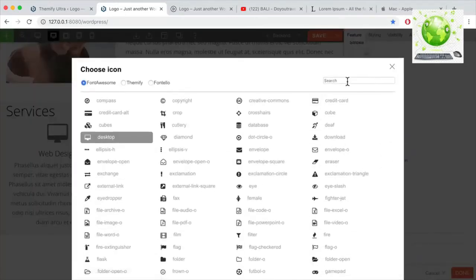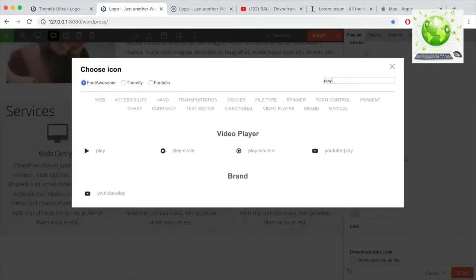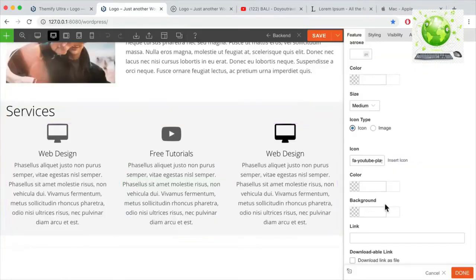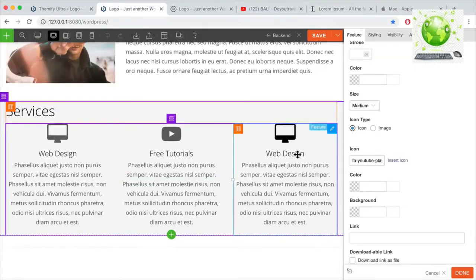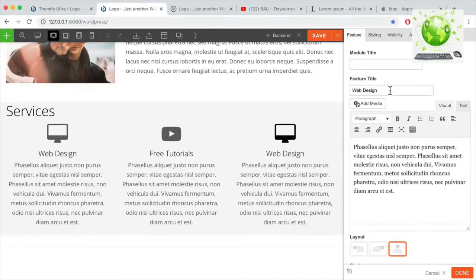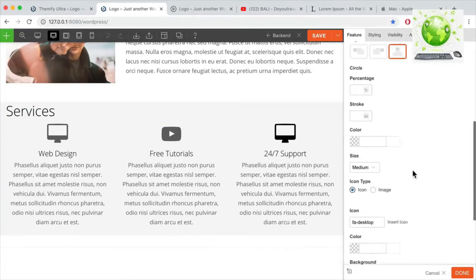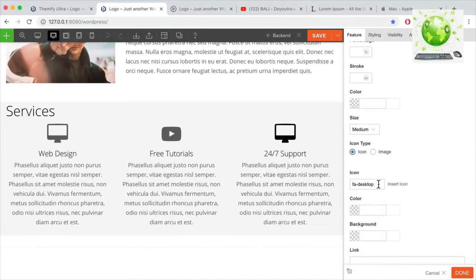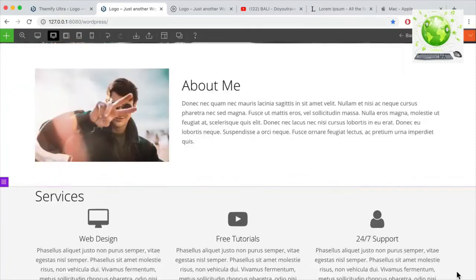So insert icon, let's look for a play button or something like that. I think this one might be okay. Okay, and then double click on the third one. Okay, let's double click again. Here, this one might be maybe 24/7 support. Okay, and we're gonna scroll down here. We're gonna change the icon to, I think, user, like that. Okay, and then click on done.